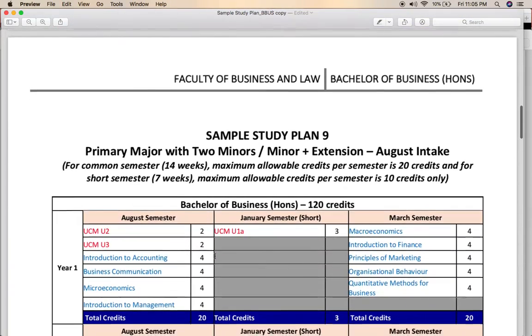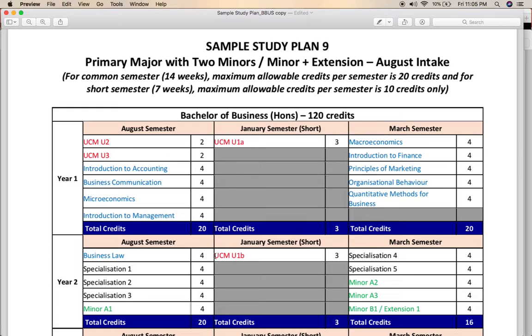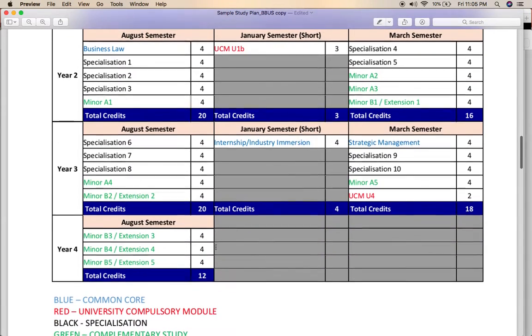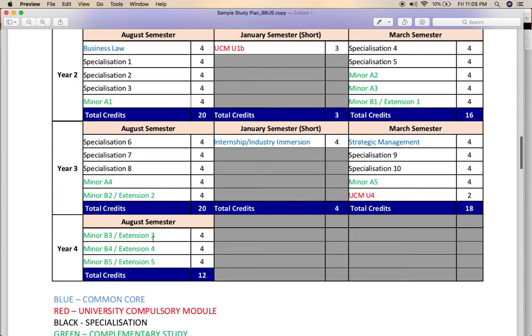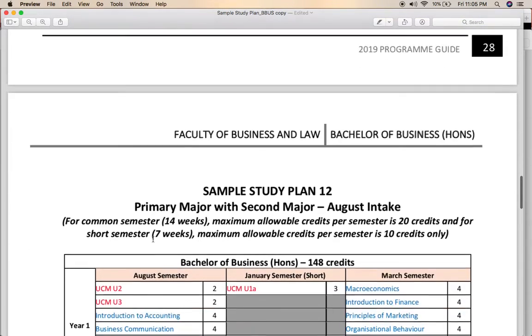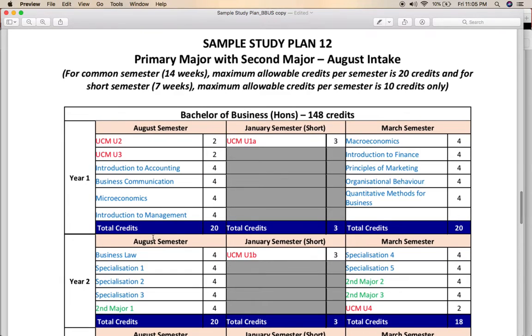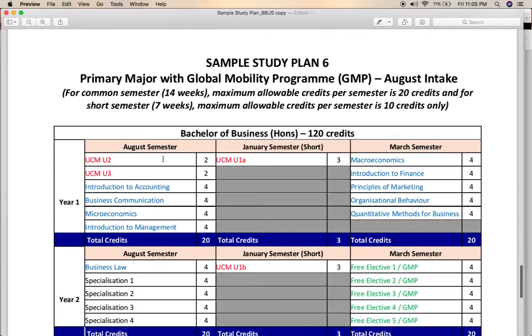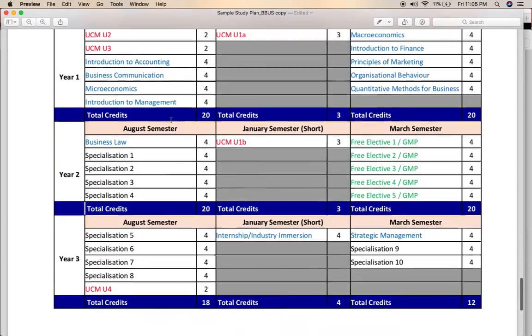The second sample study plan here is if you have decided to take 2 minors or minor and extension. So similarly, you need to spend an additional semester with us. The third study plan is if you plan to do second major. And the last study plan here is if you wish to go for a semester abroad, right?